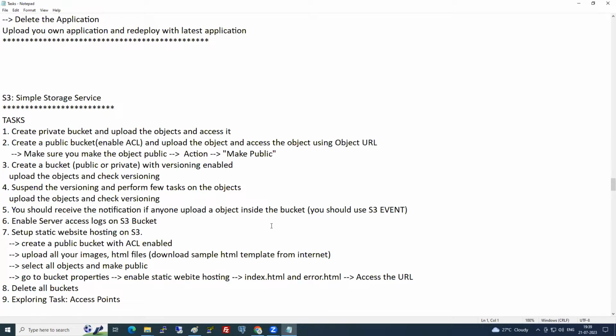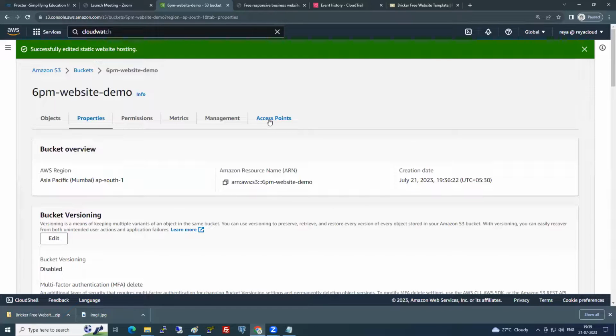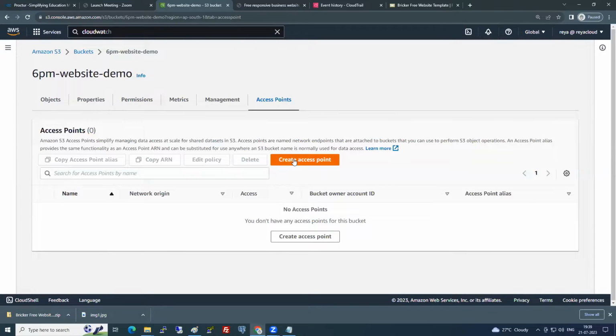Okay. See here, guys, quickly. We still have pending. See here, guys. I think you can do all these things. One exploring task I'm giving for you is access points. So do you see in the bucket? If you go inside the bucket, on the last one, we have access point. It's very simple. I told you, you can create access points with VPC also. Without VPC also, you can create it. Without VPC is nothing but through internet public.